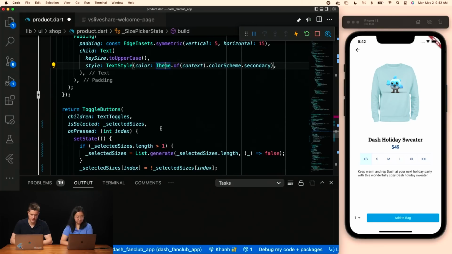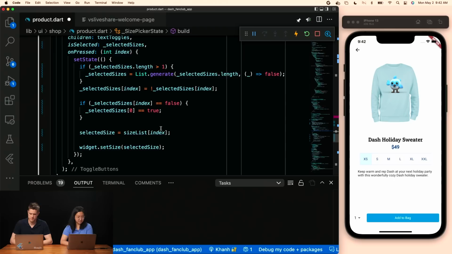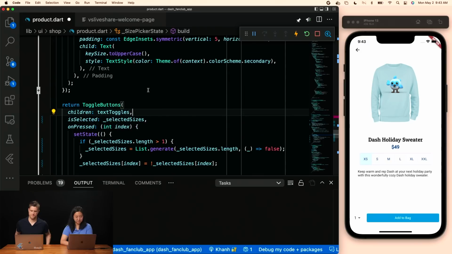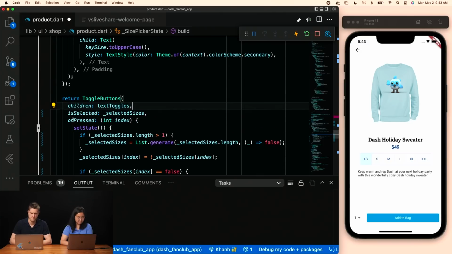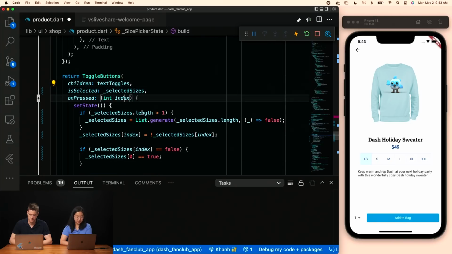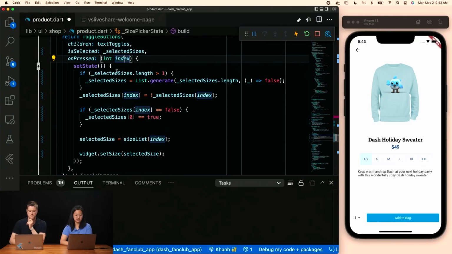Pretty standard. Love it. And then at the bottom here, we return the toggle buttons. So the children are the text toggles that we just built up here. And then isSelected, we pass through those selected sizes, the list of Booleans. And then on pressed, we get the index. And so I set the state.